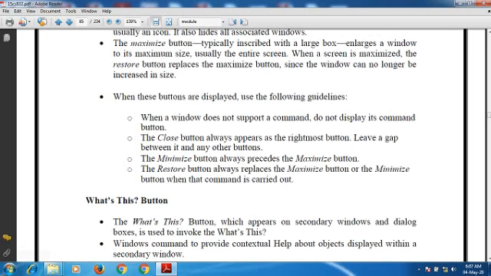What's this button? The What's This button, which appears on a secondary window and a dialog box, is used to invoke What's This. It provides some sort of help about the objects that are displayed within the secondary window.